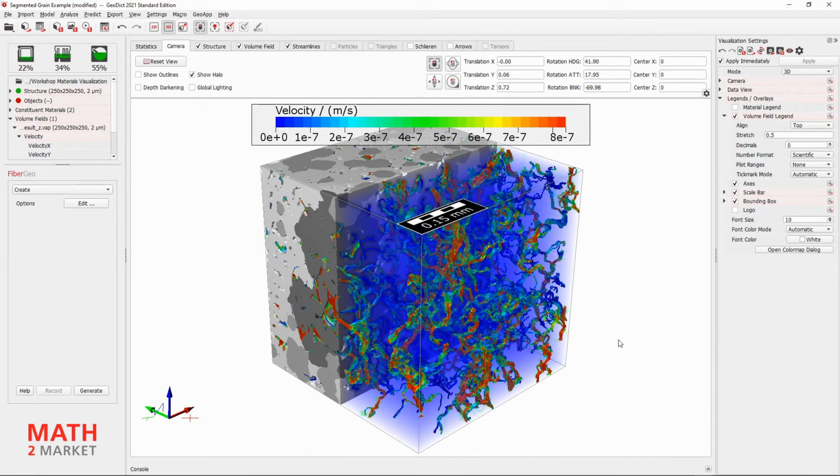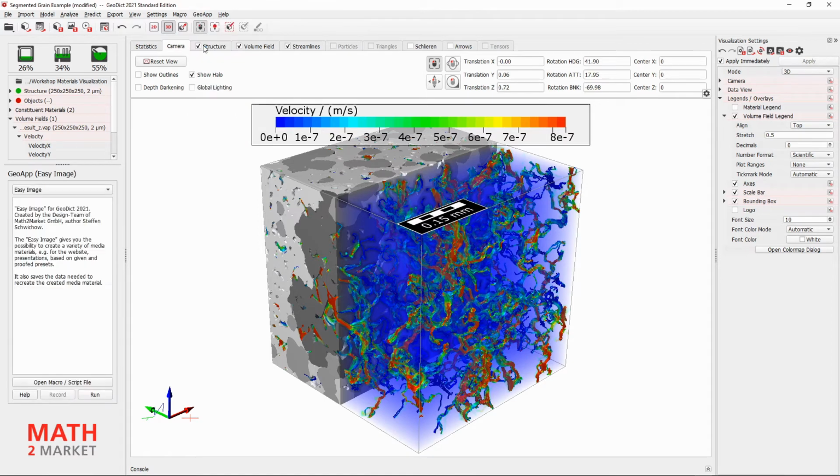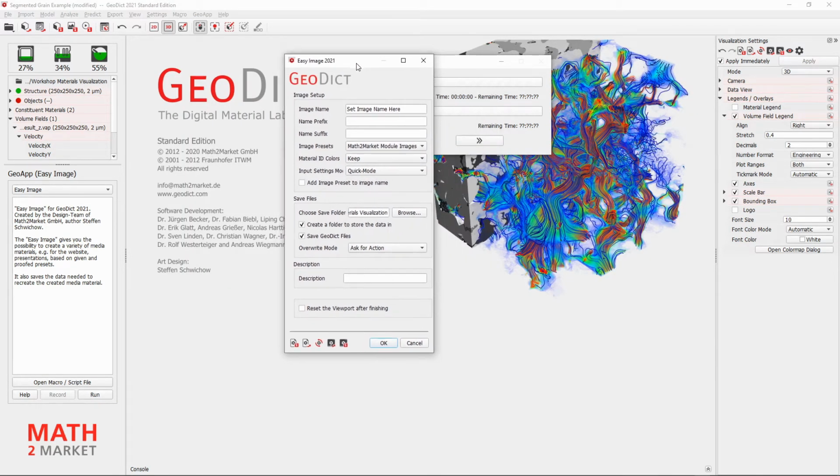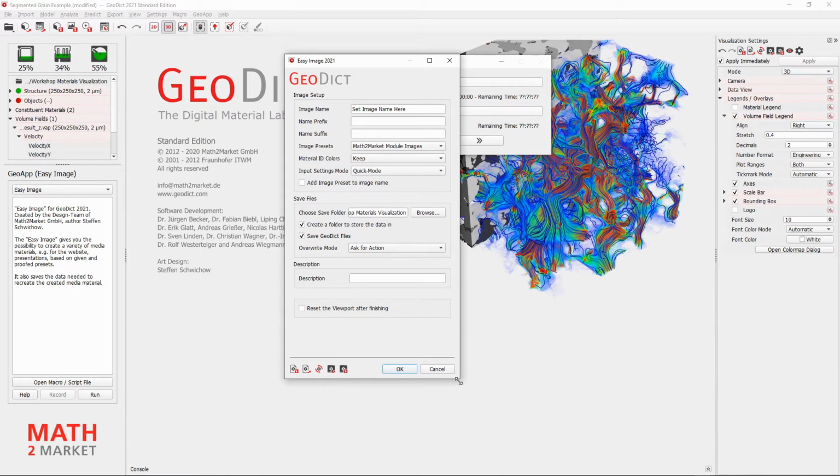Now, last but not least, we want to save the created image. This time, we'll not use the image save dialog, but the GeoApp Easy Image. It was created by the marketing team of Mass2Market and was designed to create beautiful marketing material quickly, easily and consistently. The GeoApp Easy Image can be found in the menu under GeoApp Easy Image here. Down here we can now start the GeoApp Easy Image with a click on Run. Easy Image guides the user through the process of image creation, making sure that all the data necessary to create the image is secured.